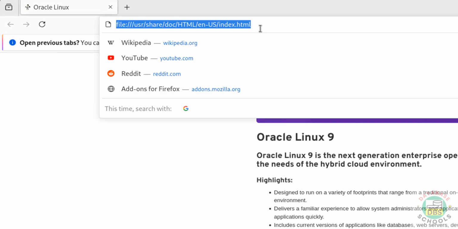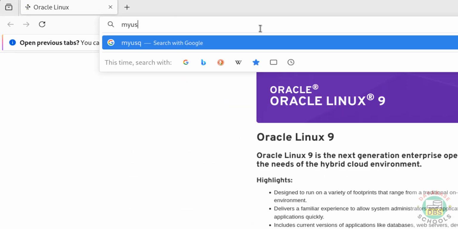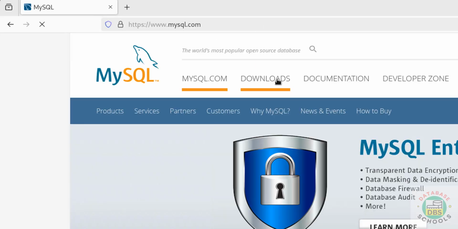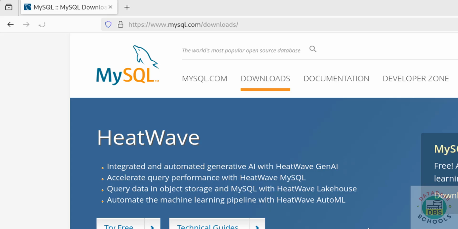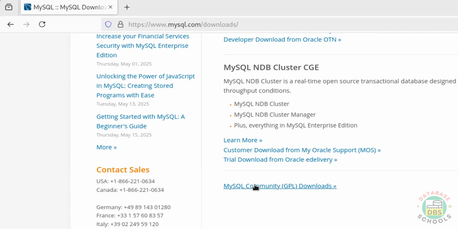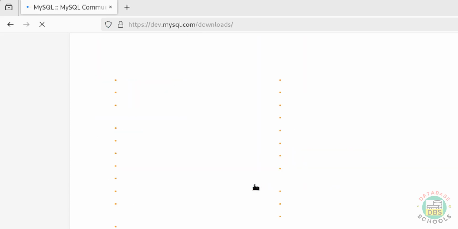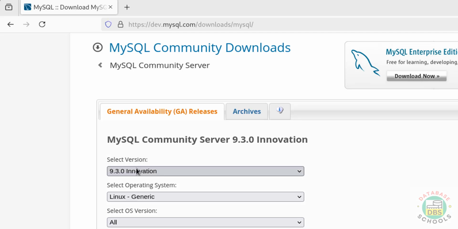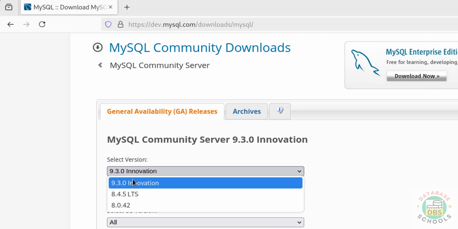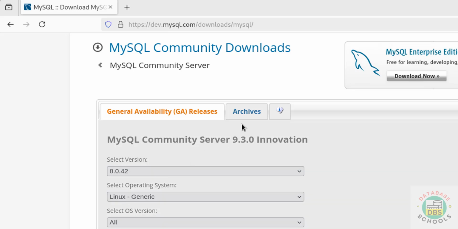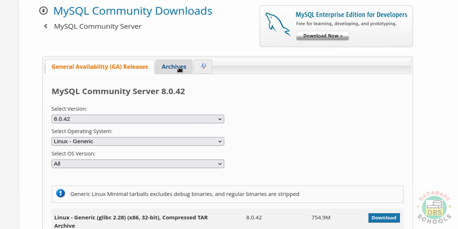then go to the MySQL official website, that is mysql.com. Click on downloads, then scroll down. See here we have the MySQL Community Downloads. Then click on MySQL Community Server. Then select the version of the MySQL server. See here we have MySQL Server 8.0.42. If you are unable to find the version here, click on archives. There you will find all older versions.